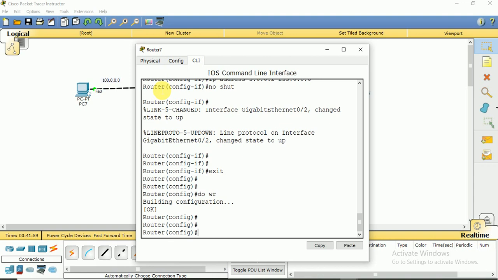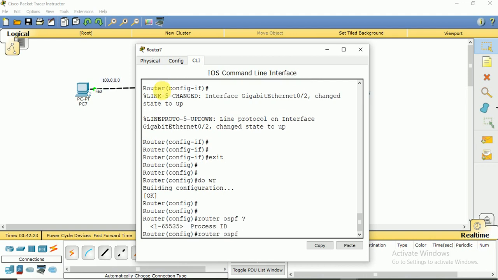Similarly, like we have done with the previous protocols, simply type router OSPF and then we give the process ID. The process ID can obviously be any number from 1 to 65535. I am right now using OSPF process ID 1.